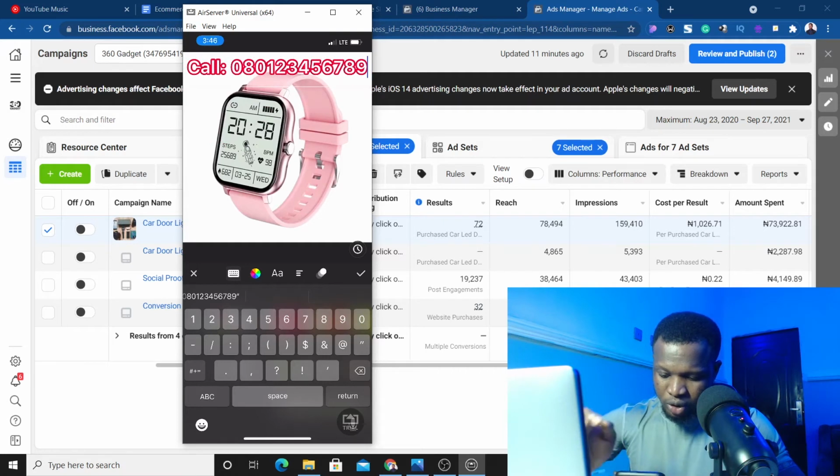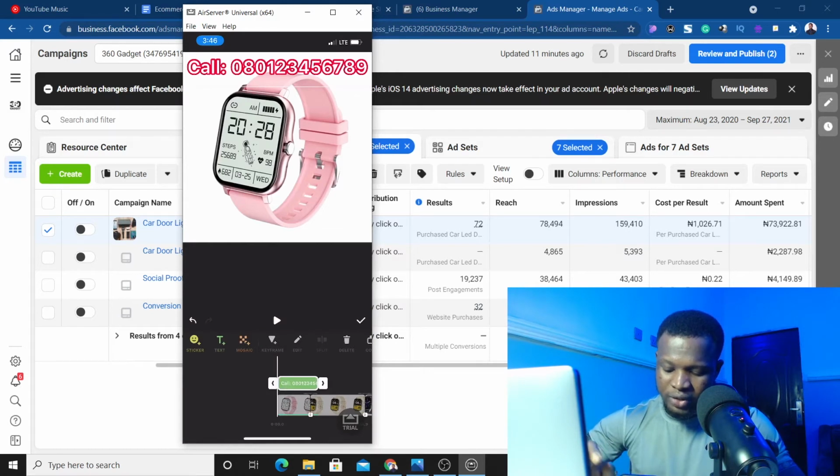You can put it on top of here, then click this good icon that you're seeing here. Now everything has been added. Then also click the good icon to show. You can edit how long you want the phone number to show.